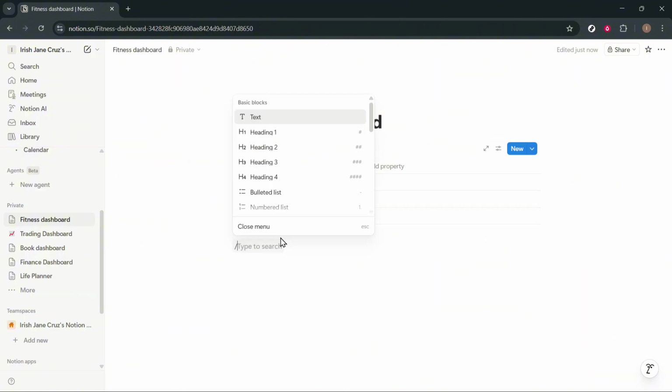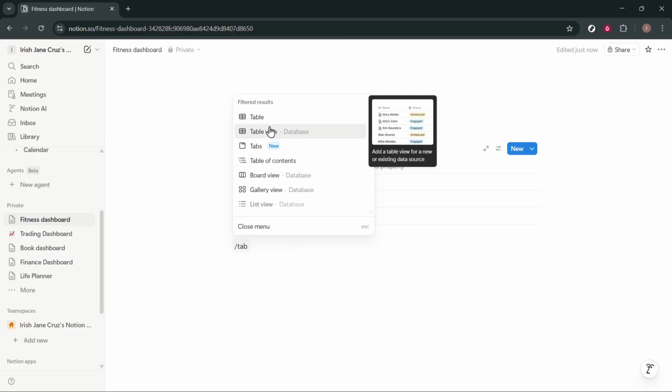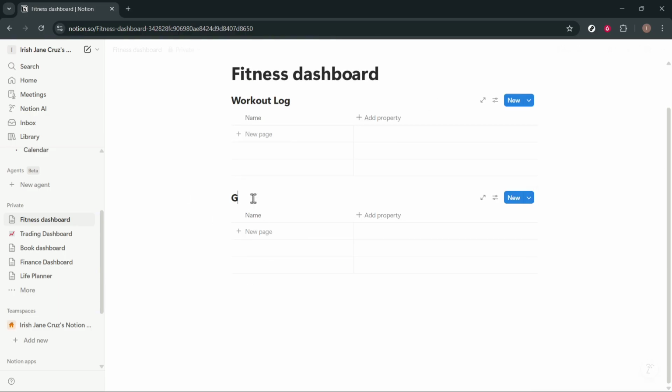So simply create a table view again and then name it as goal tracker. For the goal tracker, you need to add properties for target values, current progress, and deadlines. Use formula to calculate progress percentages automatically.